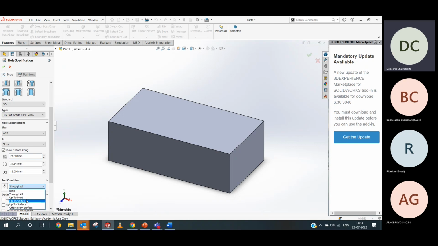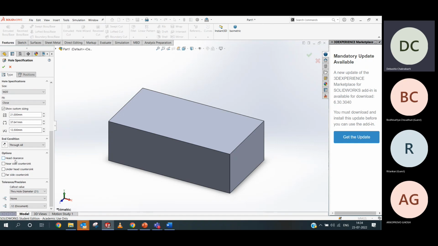And we can define the end condition here. If we want the hole to go up to some depth, we can select blind. If we want the hole to be totally complete, like through, we can select Through All. According to that, we select the end condition of our hole. Some extra parameters are there: here we can put head clearance and under-head counterbore. If necessary, we can check and use them.